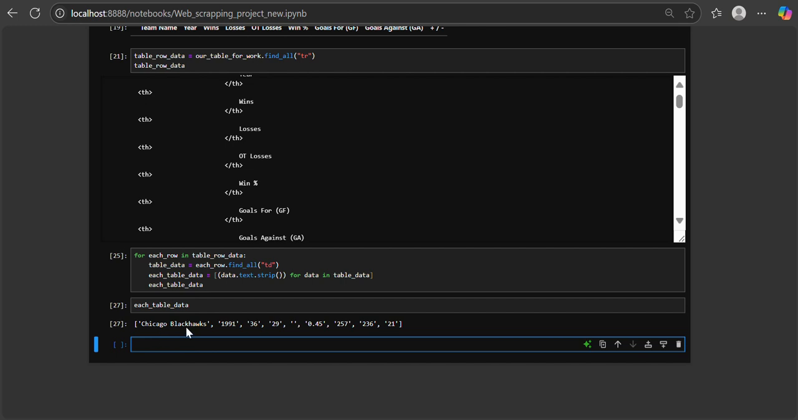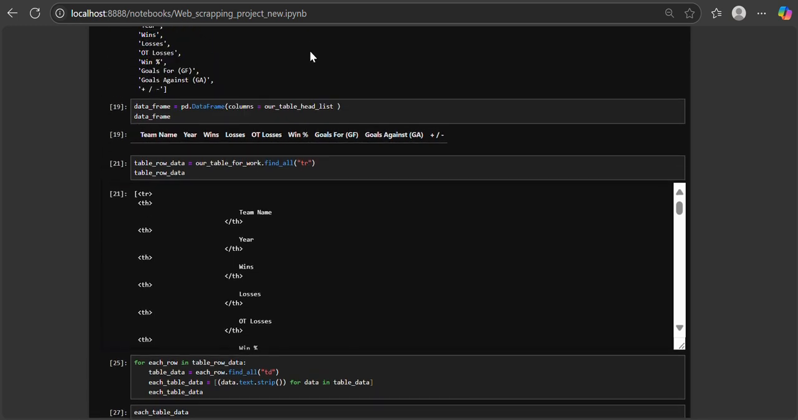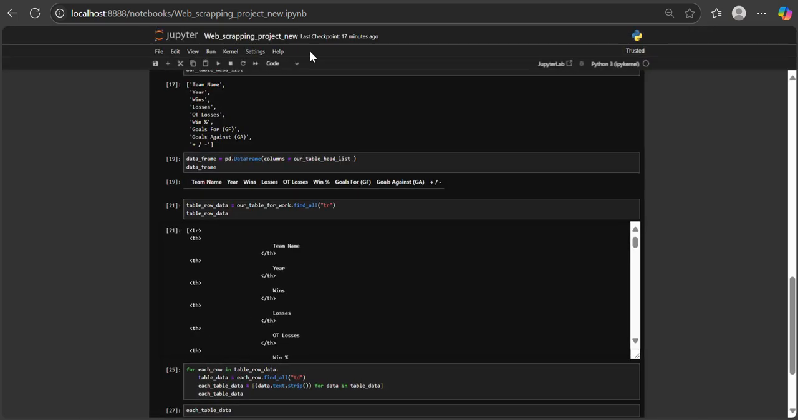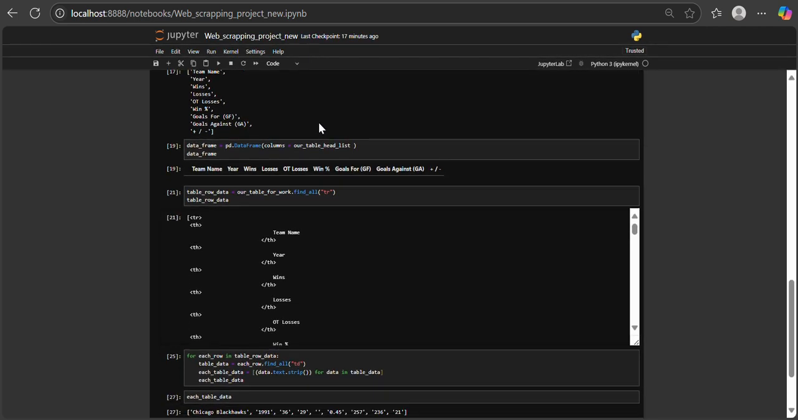Alright, I've gotten each table data. Can you now see? This is 1, this is 2, this is 3, and it goes on and on. Now let's go back to our table heads and see. Okay, let me make this smaller.